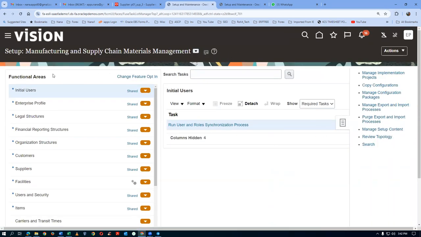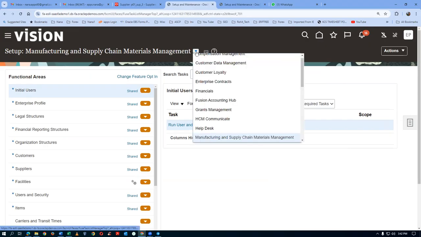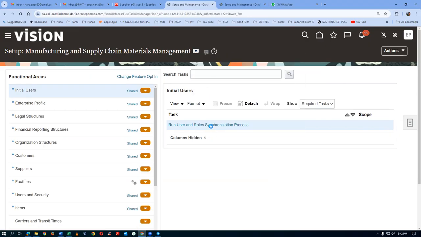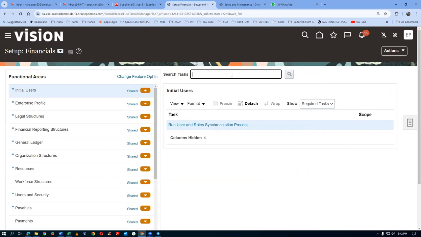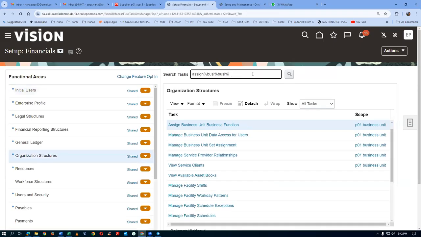So here, I will now go to the financials. If you don't enable the payables functionality, we cannot send it to payables at all. I will go to assign business unit. You go to assign business unit for your business unit. Fine, the scope is already there. And click on the assign business unit. So the payables functionality must be enabled.